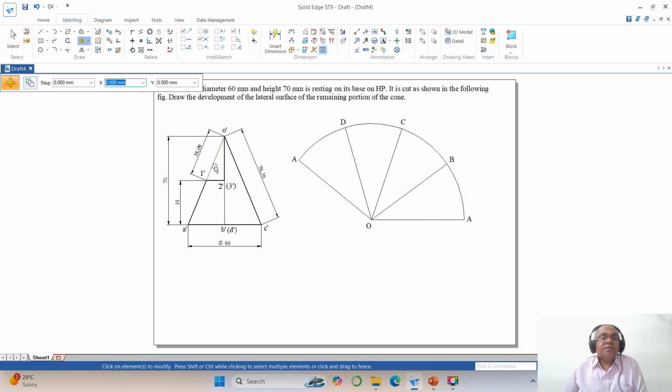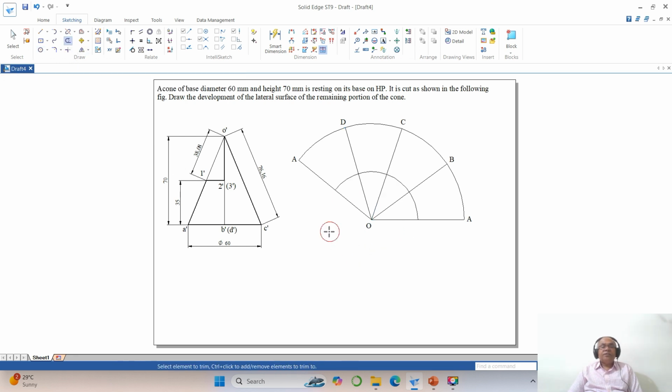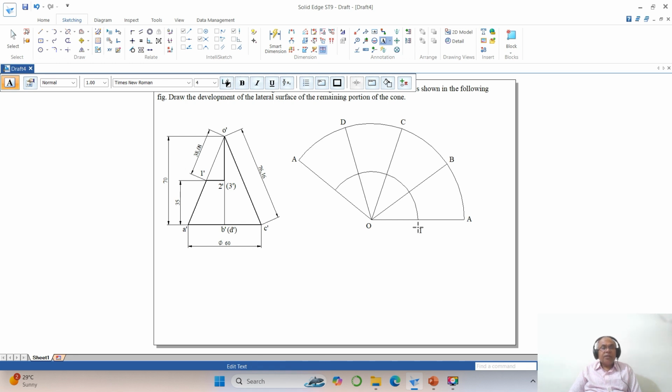Now I want to go for this. So you go to circle, and you will have the true length automatically. Then you have radius 38.08. Now you trim this portion. Now you have 1. Go to text. You type 1. Then 2 is on BD. Then it comes to O. Then it goes to this. 3 is on D, and 1 is here.